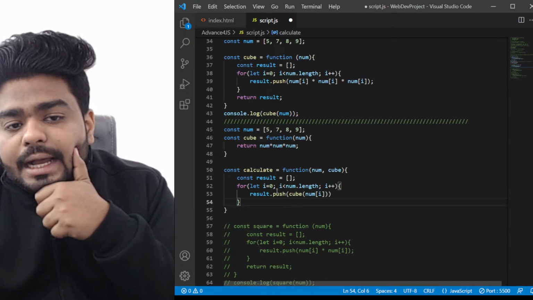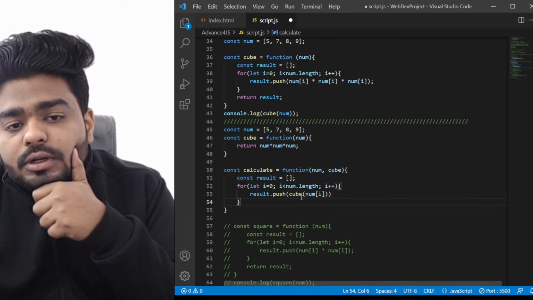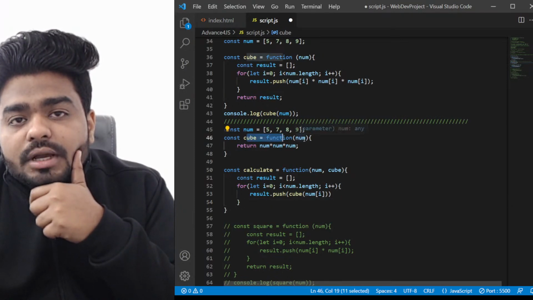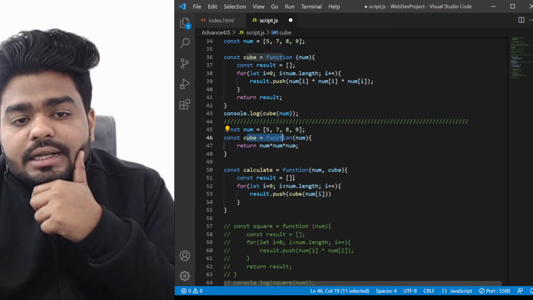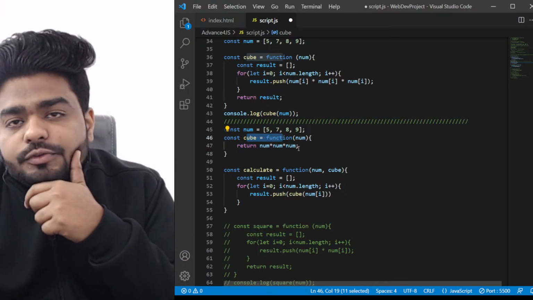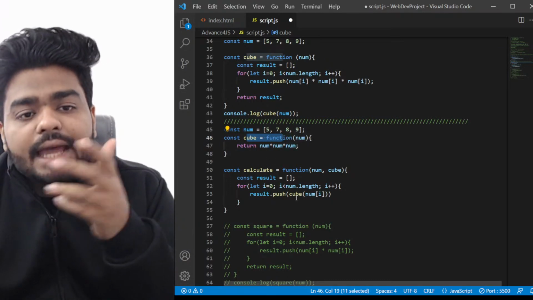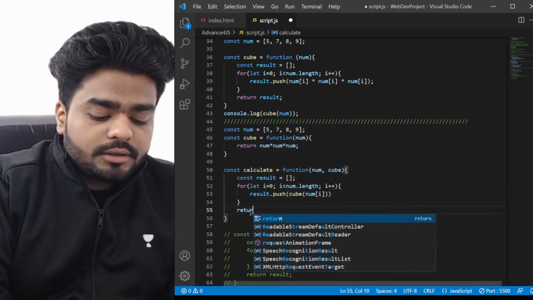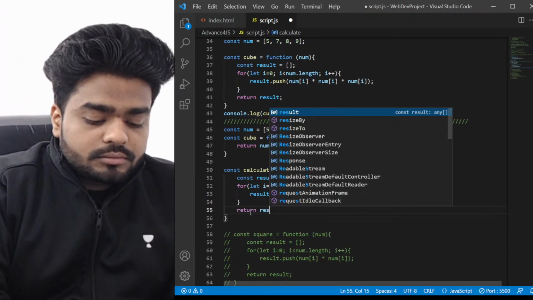So first of all, what will happen? i equal to 0, 0 less than 4, cube num 0. Cube num 0 means it will come here. Num will become 0, and what is the value at index 0? 5. 5 into 5 into 5, 125. Right? And now I have to return the output also. So what I'm going to do here is return result.